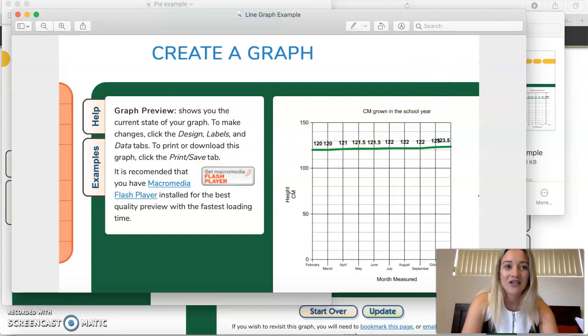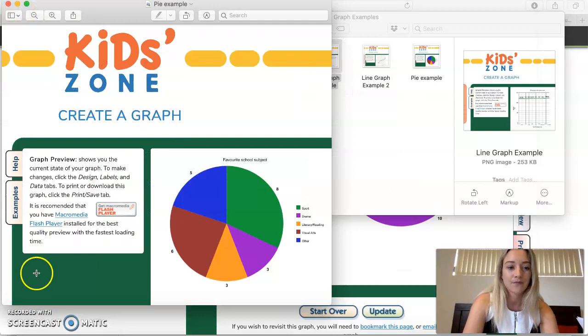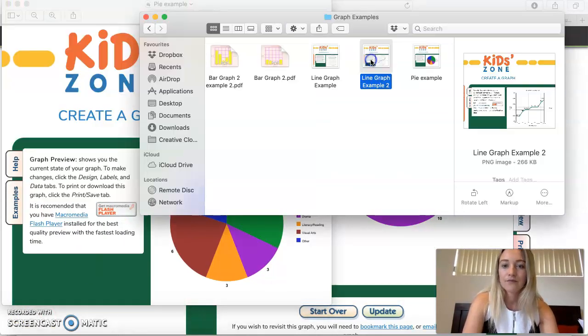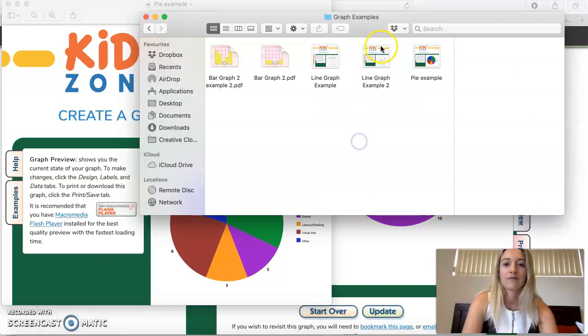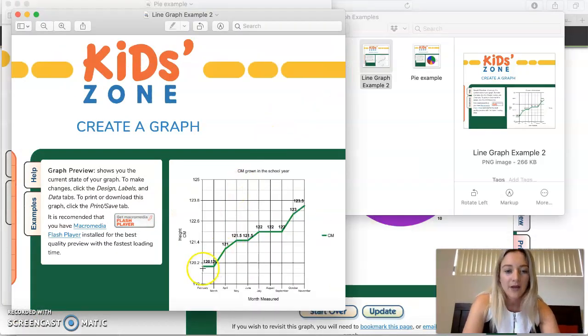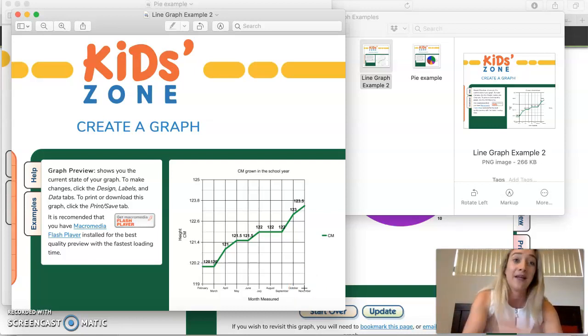But if we strategically quickly change that, instead of 0 to 150 to, oops, there we go. I've written 119 to 125. You can see it looks like this kid's grown rapidly throughout the school year from February to November. So this is showing kids how we can interpret the data and why it looks now like the kid's grown rapidly where the same graph with the same data before doesn't. So it's really cool to be able to see those differences.